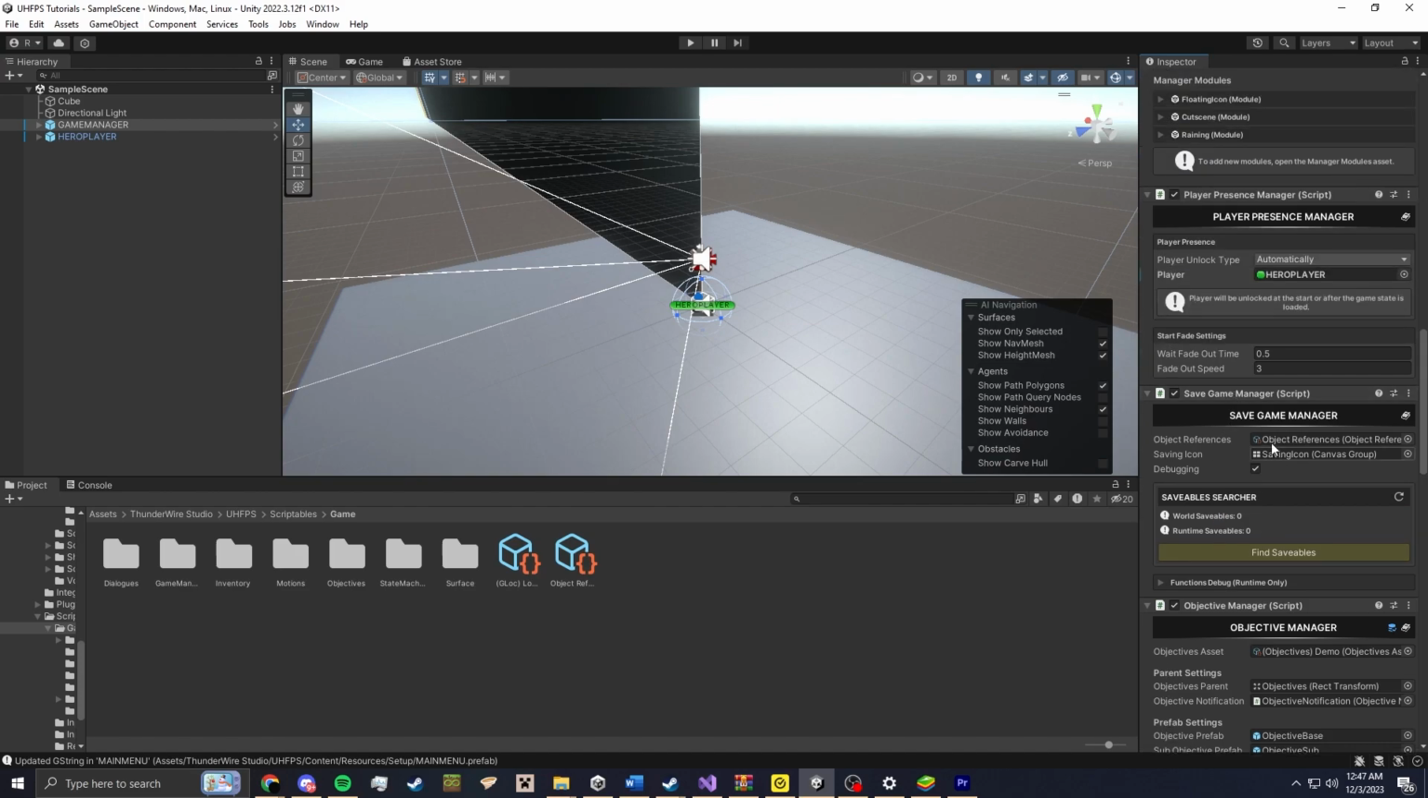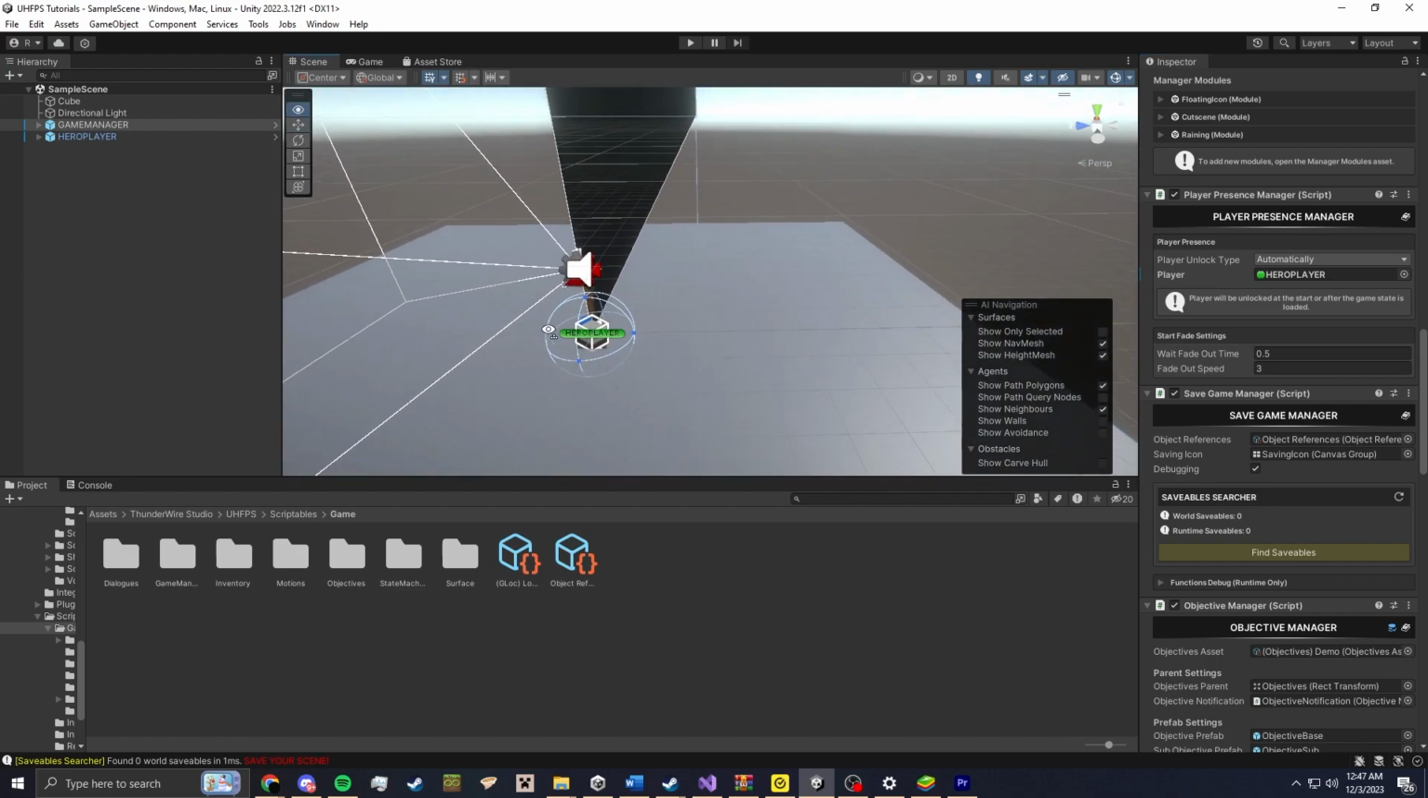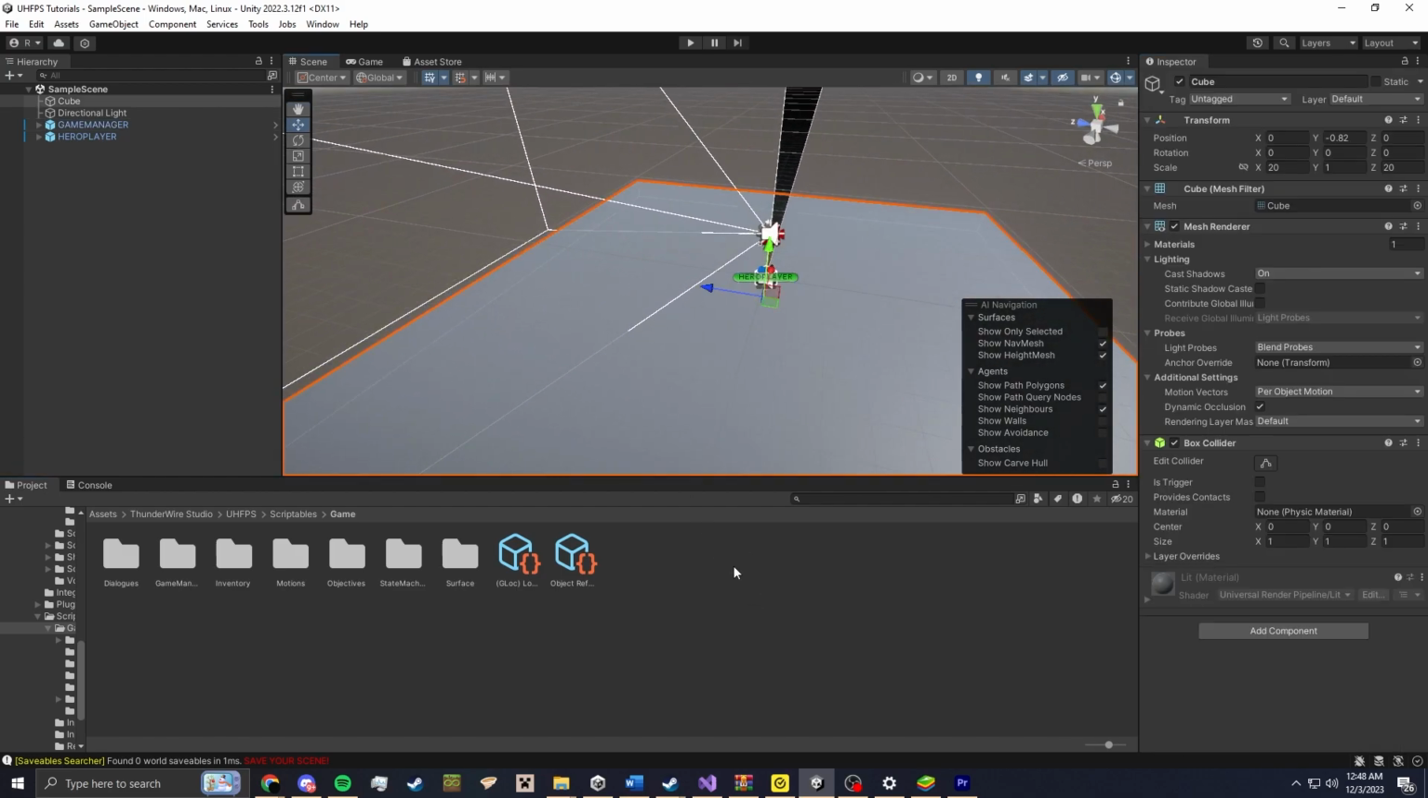Another thing that we should go over really quickly is savables. Click Find Savables. Boom. Pretty simple. It's just all of your savable things, so flashlights, backpacks that you pick up and such. And that's pretty much it. It's a really quick tutorial.